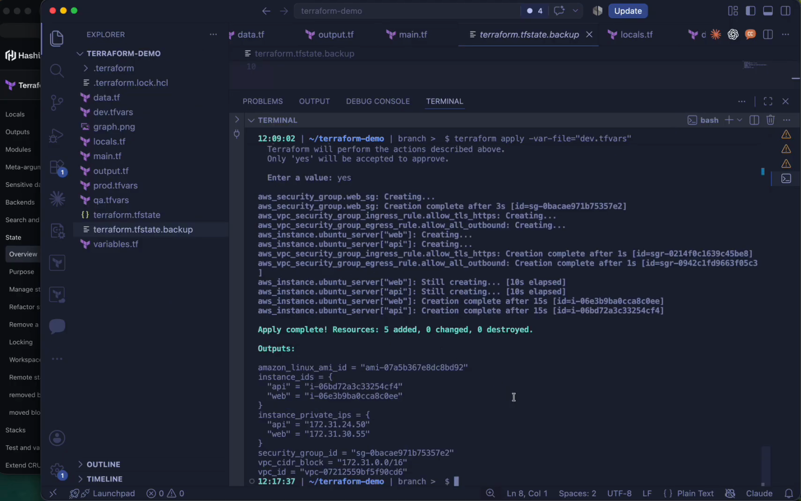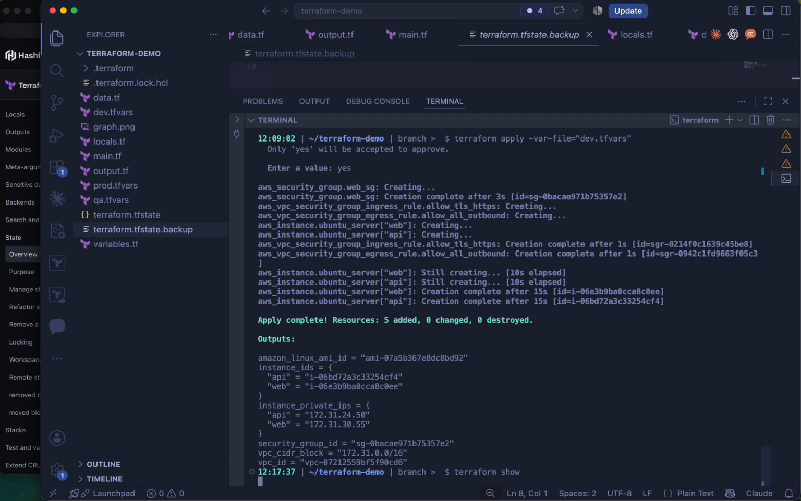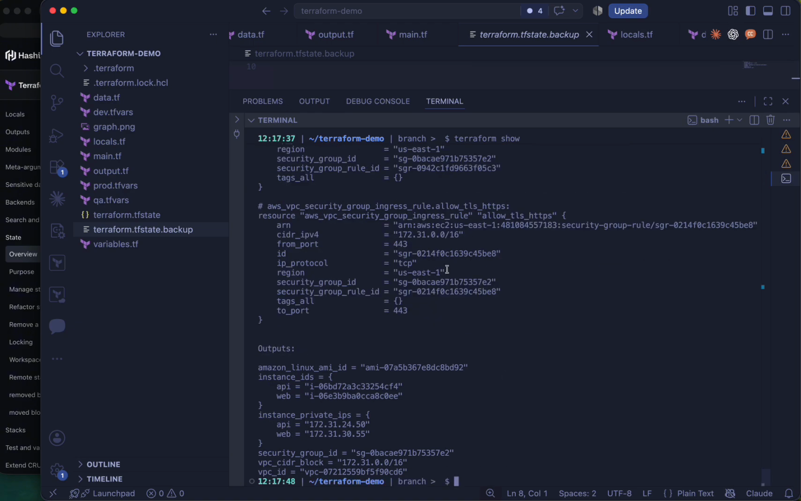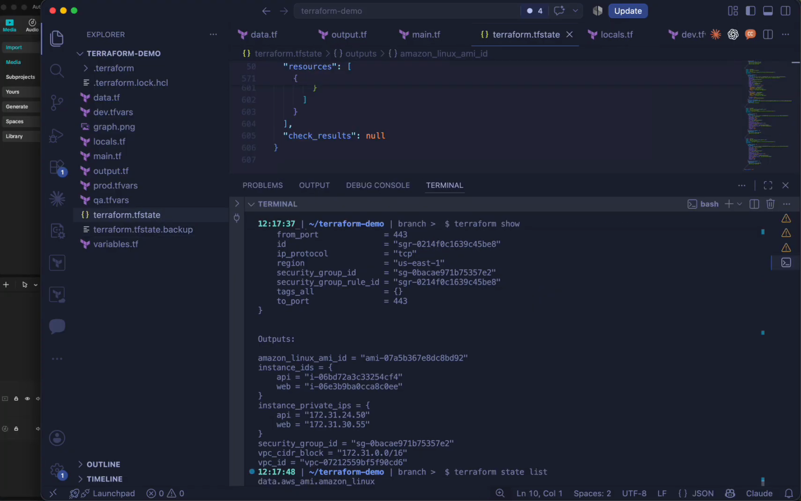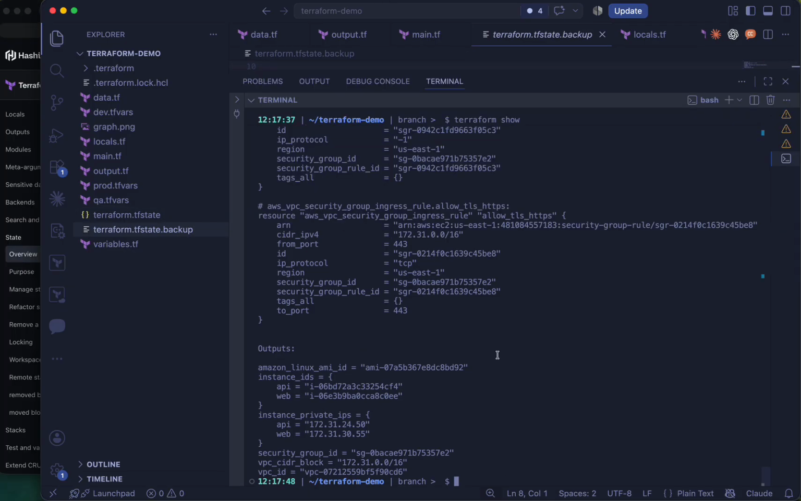The infrastructure has been created again. Let's run terraform show one more time. This time, Terraform displays the resources it is actively managing. We can see the EC2 instances, the security group, the rules, the data sources, and their current attributes. This output is a readable representation of the active terraform.tfstate file.